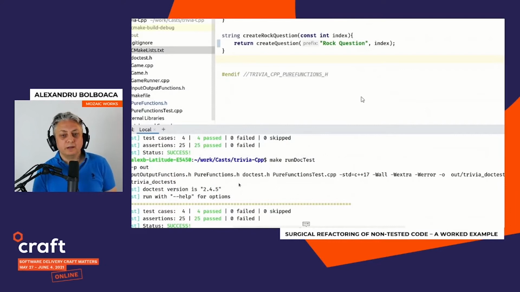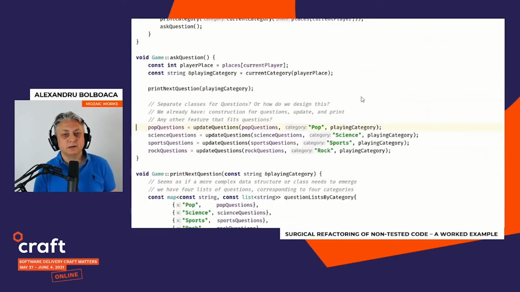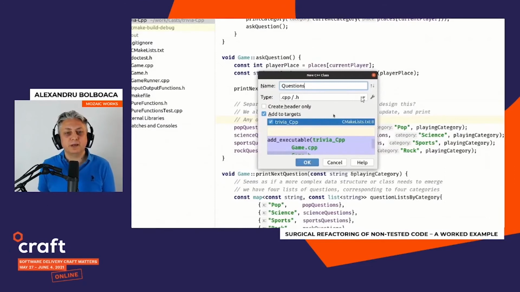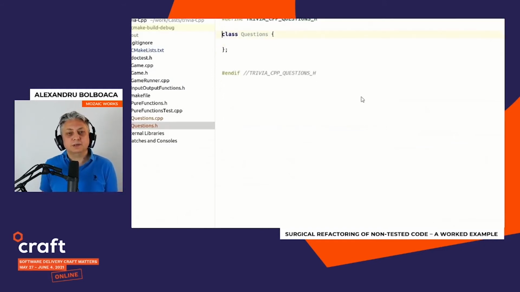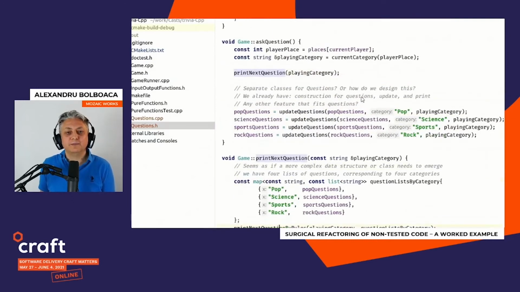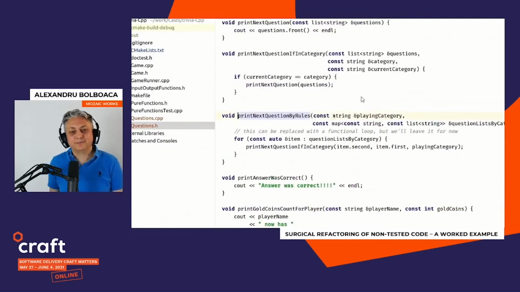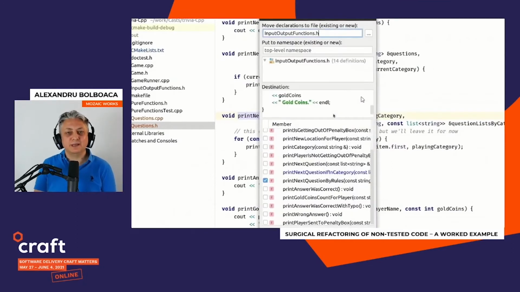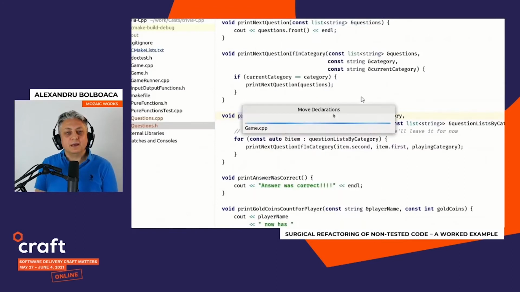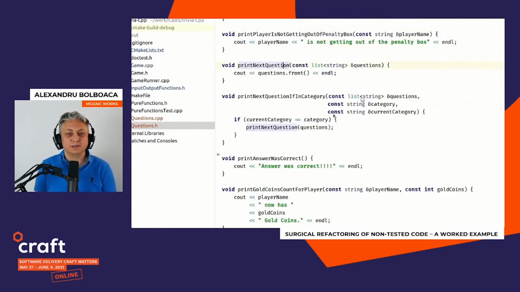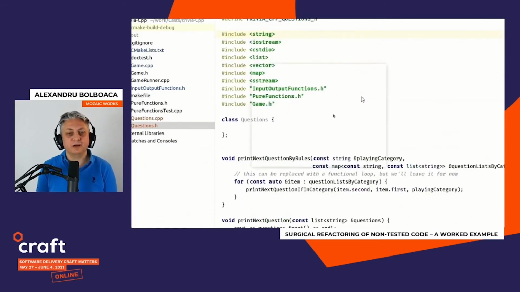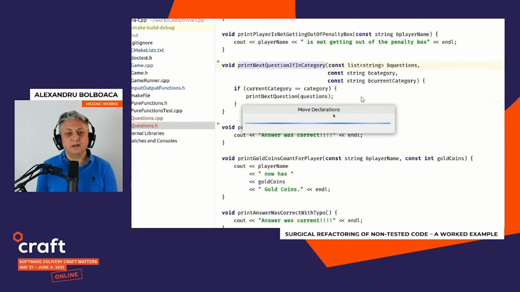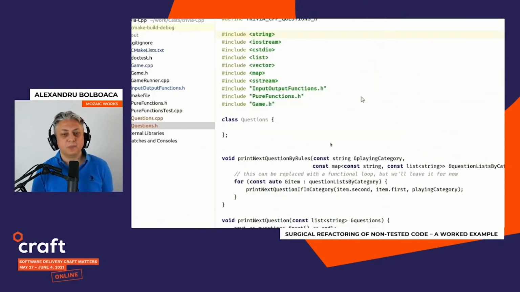Okay, so now we are running the tests and we can see that things are going fine. And now the next question is, do we need to separate these somehow? Do we need a questions class, perhaps? And that is a design decision that you will make depending on your own ideas related to design. And I'm creating here a questions file where I will move everything that's related to questions, just to simplify for now what is happening.